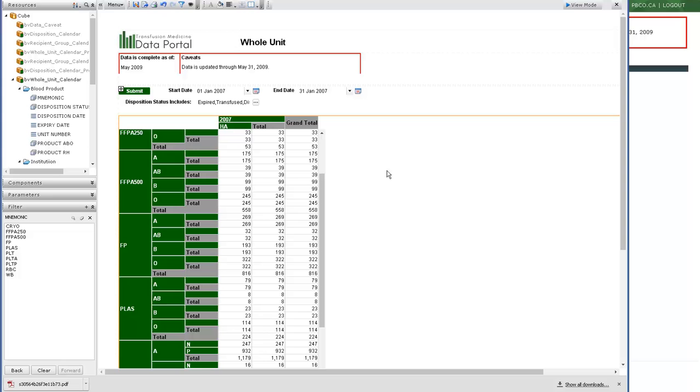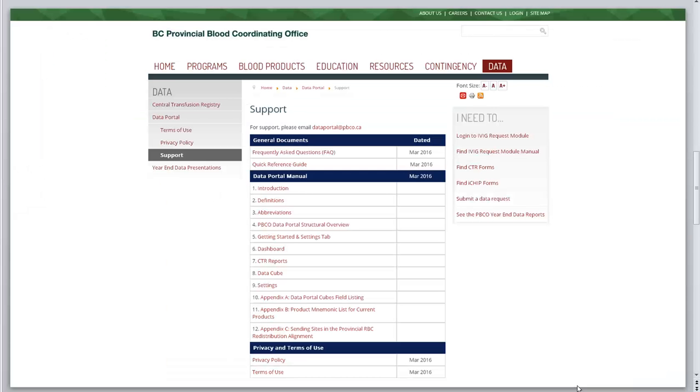That covers the basics of viewing and manipulating the data inside the system. For more information about the cubes and how to manipulate and access the data, see Section 8 of the Transfusion Medicine Data Portal Manual.